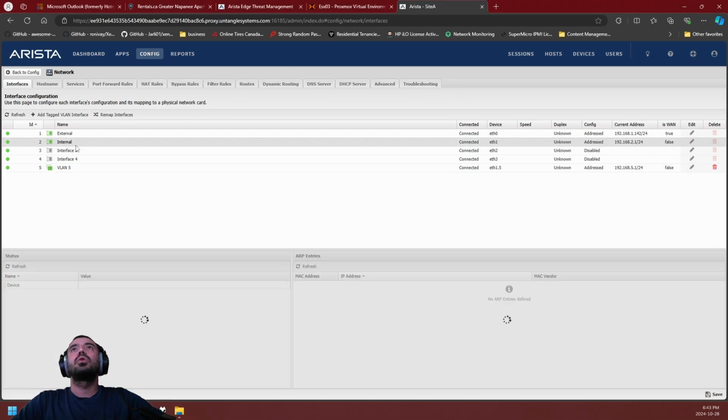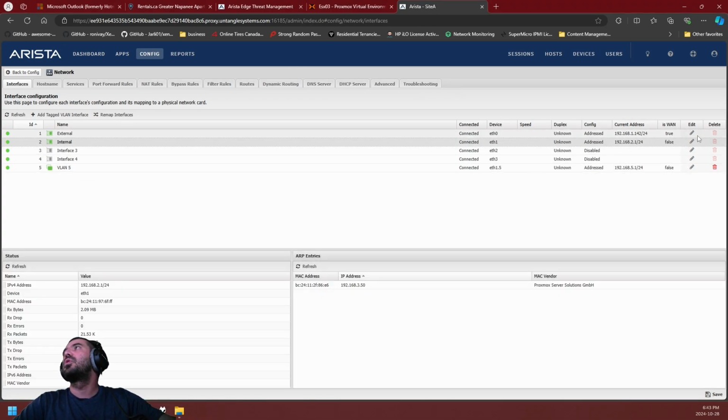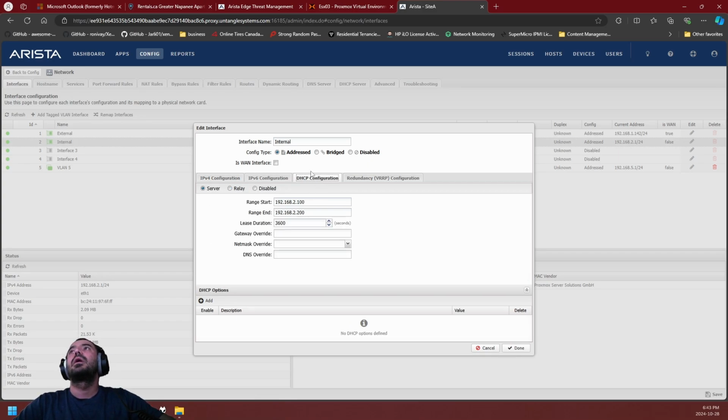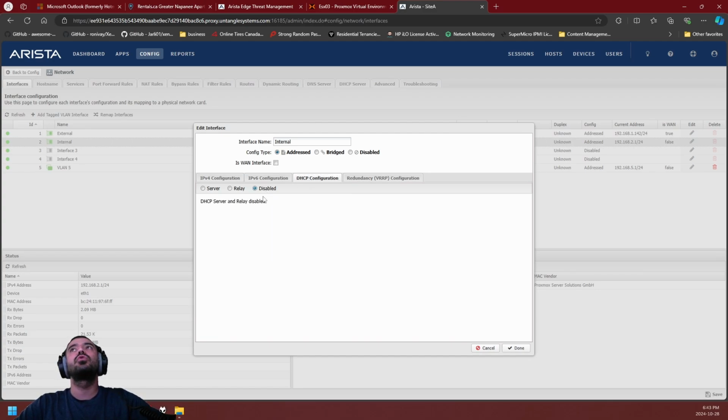So we'll take our local area network interface as an example, and we're going to go ahead and click on the little pencil over here that signifies edit. And we're going to go into the DHCP configuration tab. Initially, it's going to be disabled because as a brand new interface, it doesn't have any settings. Well, you can click on both server or relay depending on how you have your network set up.